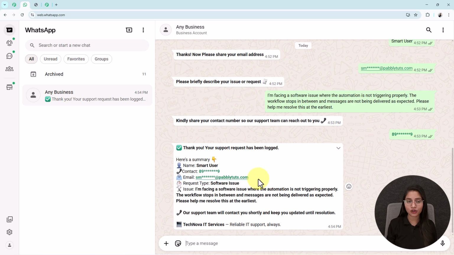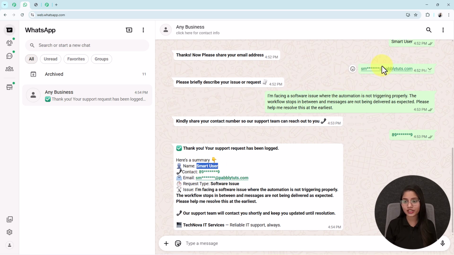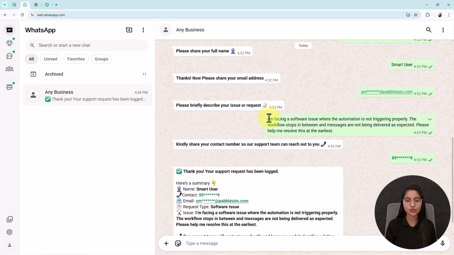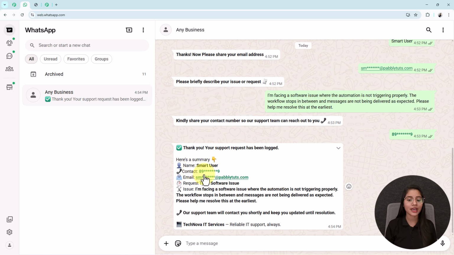And once I send the contact number, I have received one customized request received message from my bot that includes my name as Smart User that I have shared while communicating with the bot, the request type that I have selected from the list as software issue, the issue that I am facing right now, and my contact number, and to end, one message that is our support team will contact you shortly and keep you updated until resolution. So this is the exact automatic chatbot we will be building in this video.